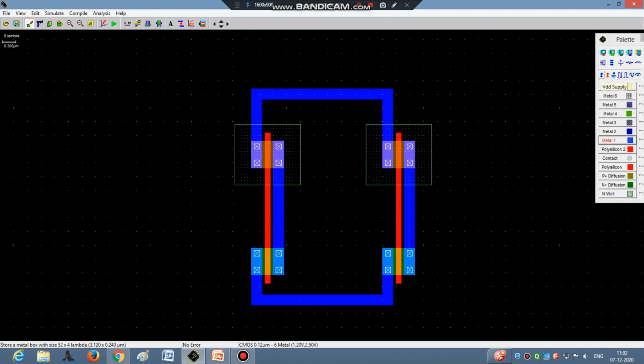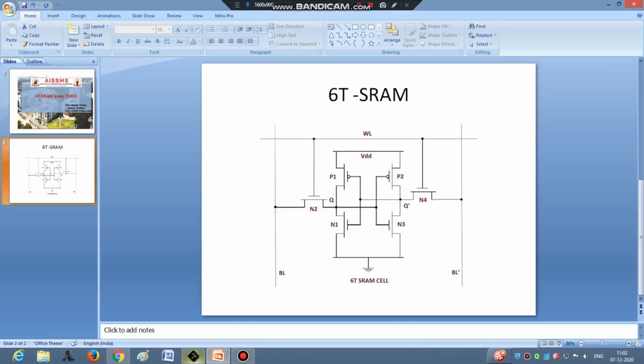Connect VDD. Here you can see the VDD supply. When we design any circuit, we need to connect VDD to the N well also. Connect VDD to the N well also. Ground here. Now if you compare this layout with the schematic, the core terminal is ready.